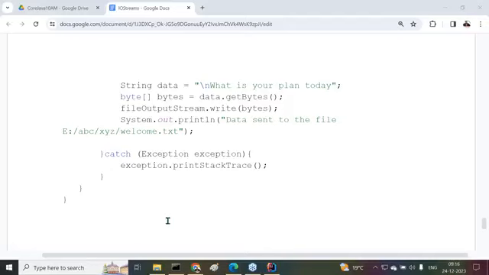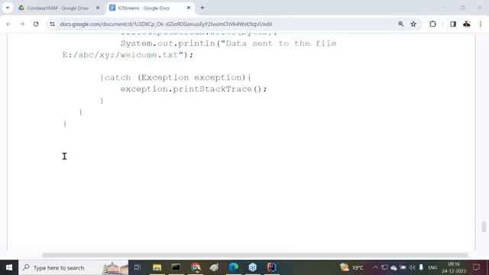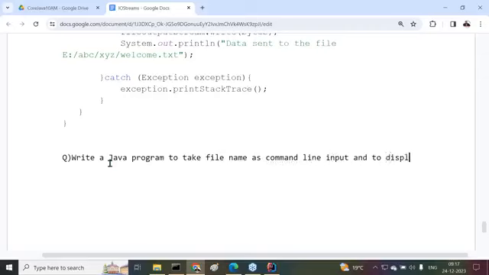All right, sir. Now the question is what? Write a Java program to take file name as command line input and to display the content of the file on the console.